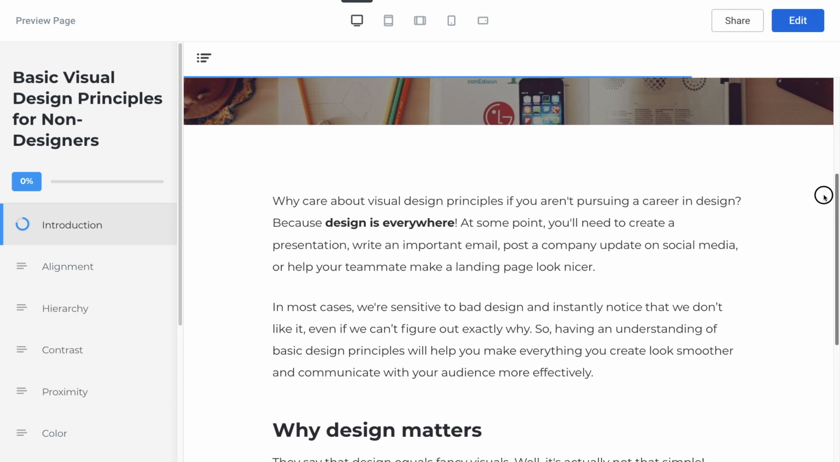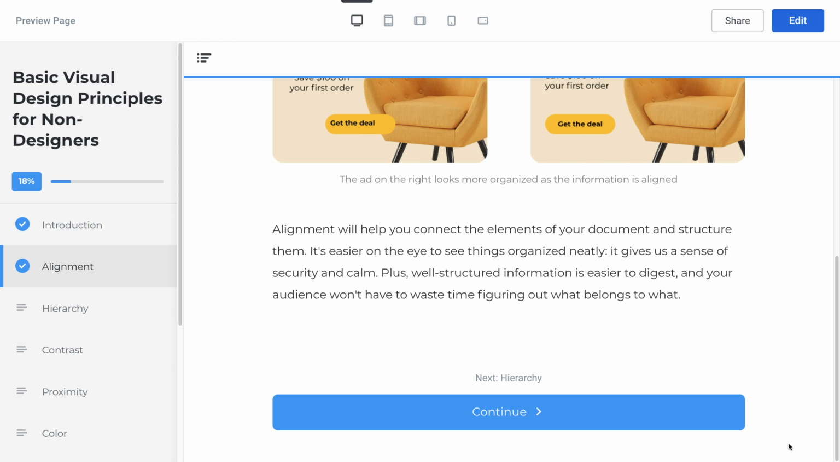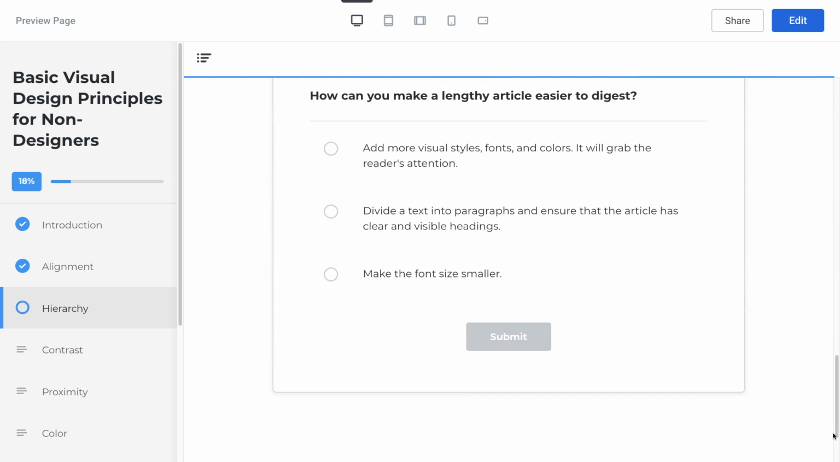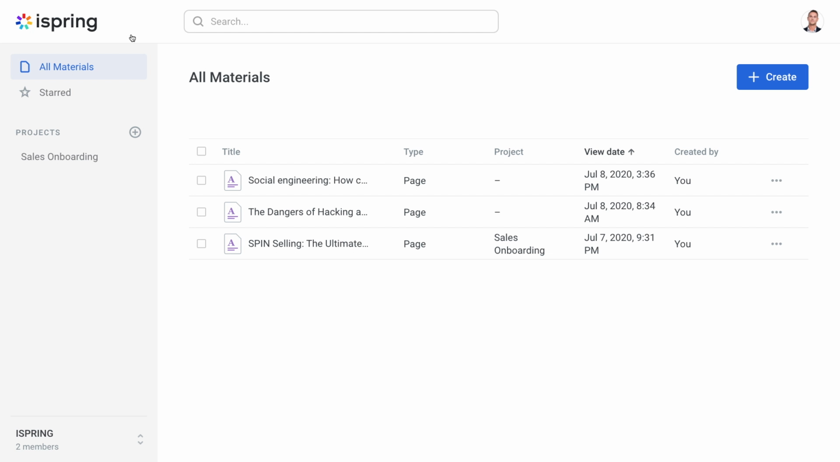Welcome to iSpring Page. iSpring Page is a new cloud service for creating microcourses right in your browser. You don't have to download and install anything, and all you need to build a course is an internet connection. Let's take a look at some of the features iSpring Page has to offer.